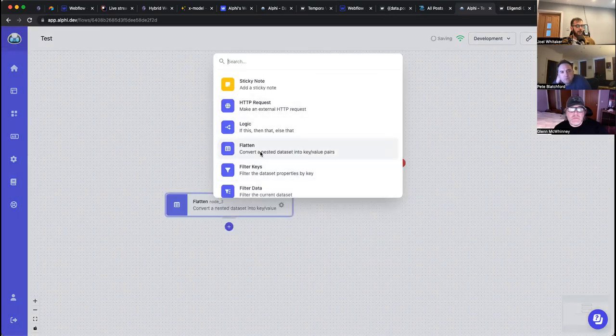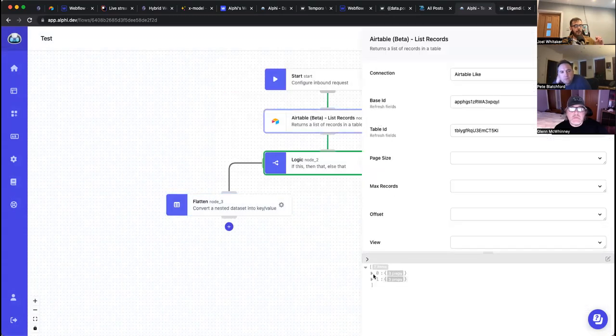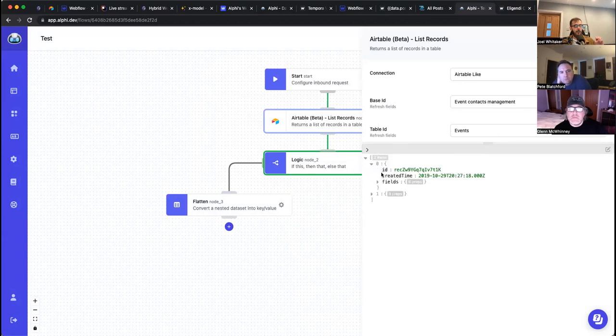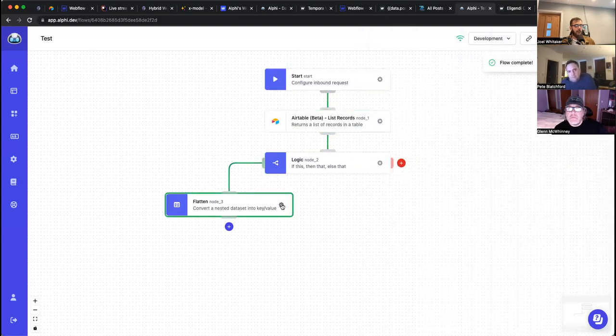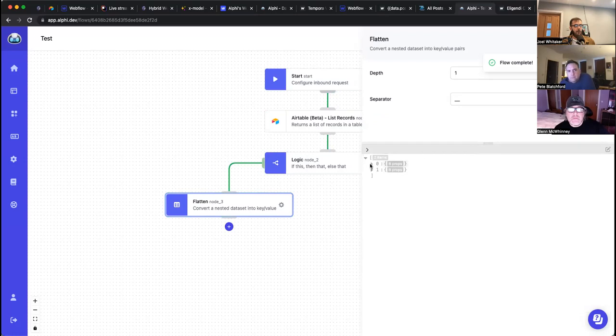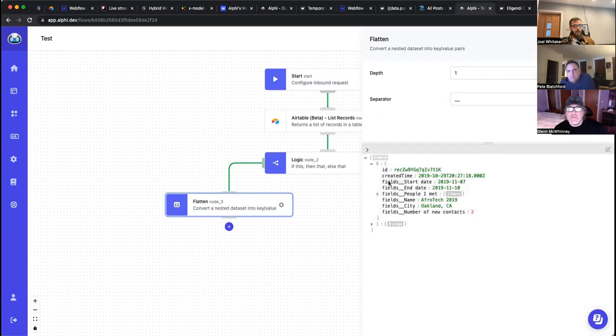Let's flatten it. It returns data like this, where we've got ID, created time, and fields. You'll probably want access to the ID and the fields, and these fields would be a pain to handle on the front end with spaces and capitalization. It just wouldn't be easily manageable. So we'll flatten it. If I run it again, now we've got the same data, but ID, created time, and the fields are prefixed with fields underscore underscore. That's just to stop collisions. We know there's no collision because we don't have any fields called ID or created time.